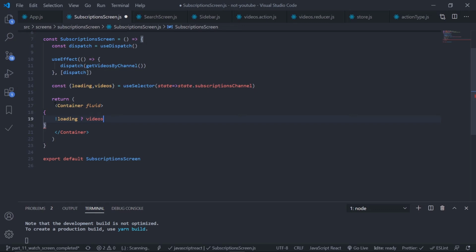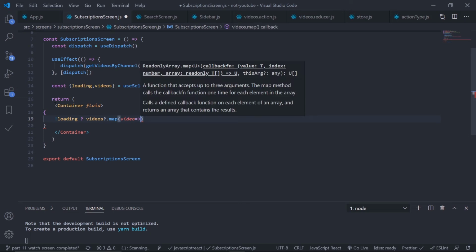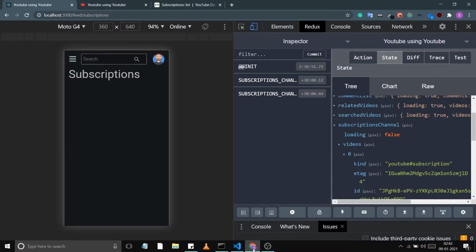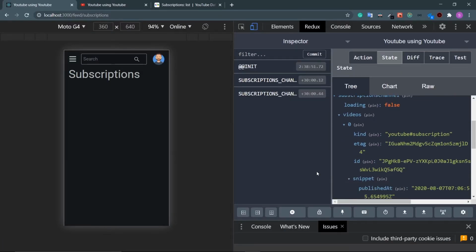So videos, just for safety and optional chaining, videos.map, get every video and render the video horizontal component. Should be auto imported. Horizontal, nice, auto imported. Just pass the video as the video. And what about the key? What is the unique value? Let's see. This is video.id. Cool.